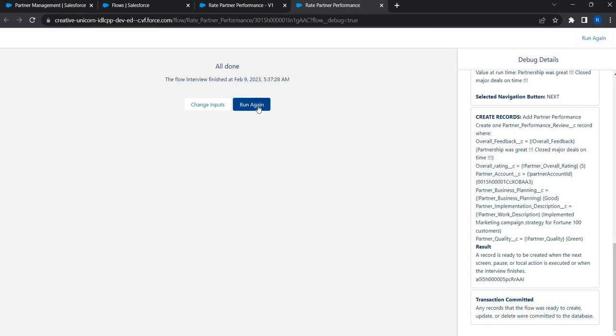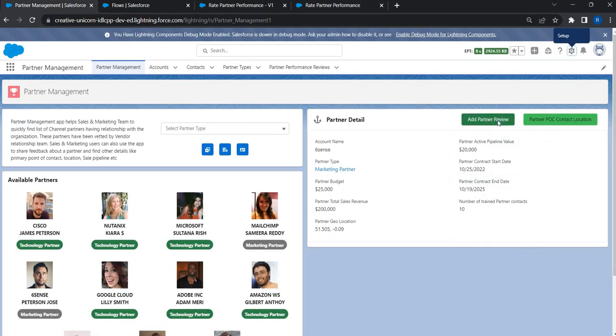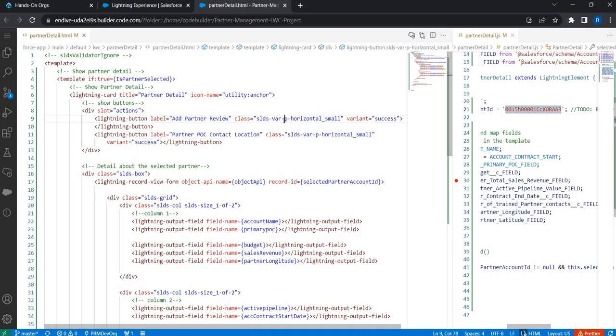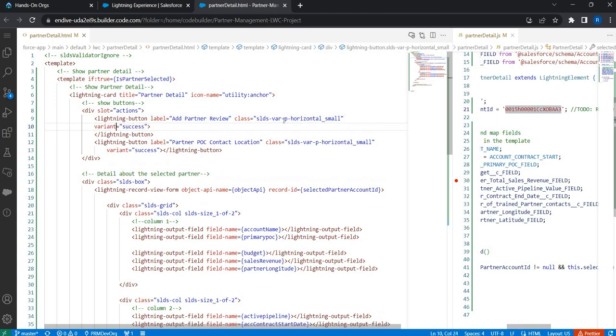So this is the flow. And how do we launch this flow from a Lightning Web Component? That's what we're going to do now. Let's go back to this one. On click, we have to launch the flow, right? So first, let us expose an on click event. On click, we'll just say open review screen flow. Partner review screen flow is the name of the function.